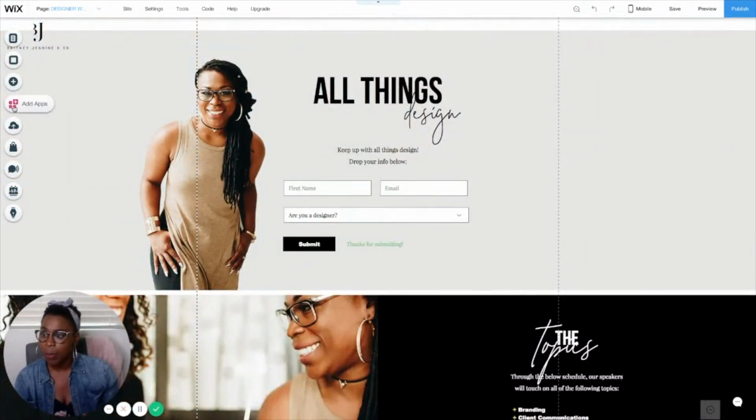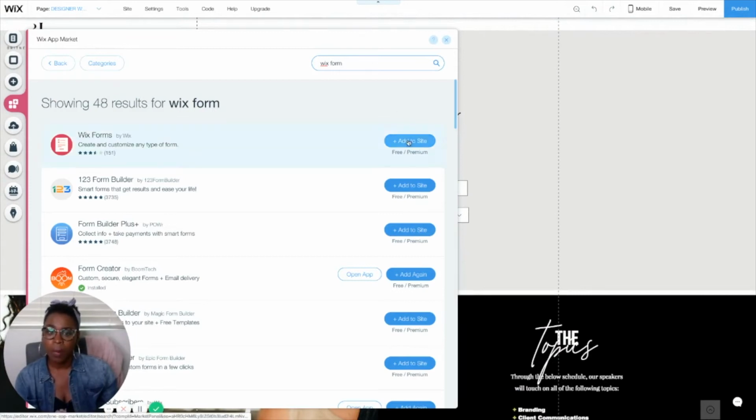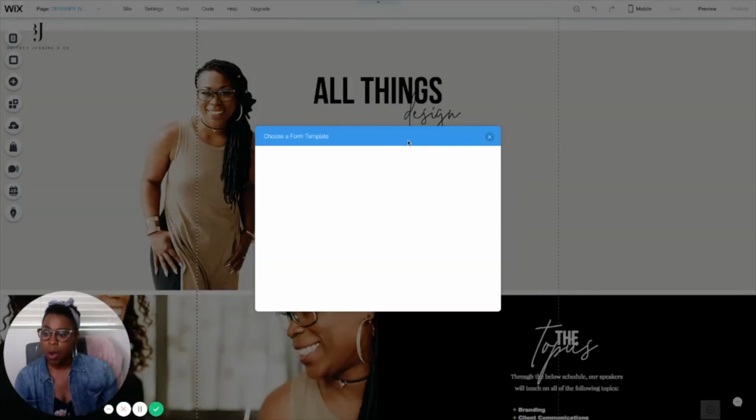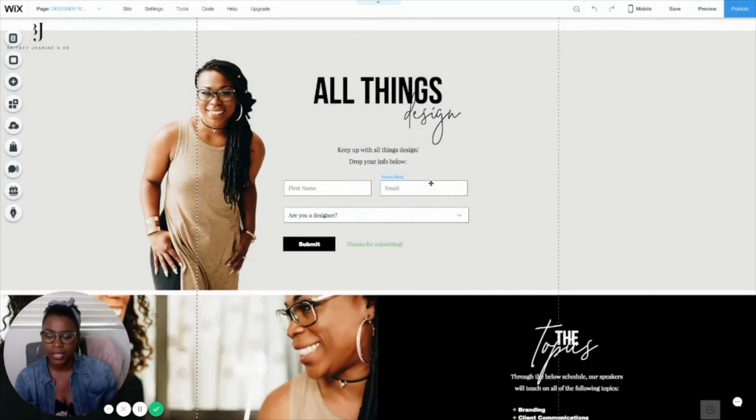To do that, I went to add apps. Then up here, I typed in Wix Forms, and then I hit add to site. Now, when add to site is clicked, Wix is going to give you options. So do you want to add a form that just collects contacts, basic info, sales lead, support? I use sales lead, all right? So I would click that and then I would hit choose. But I'm not going to do that right now because I don't want it to add to my site again. We're just going to pretend like I clicked it and it went on the website, right?